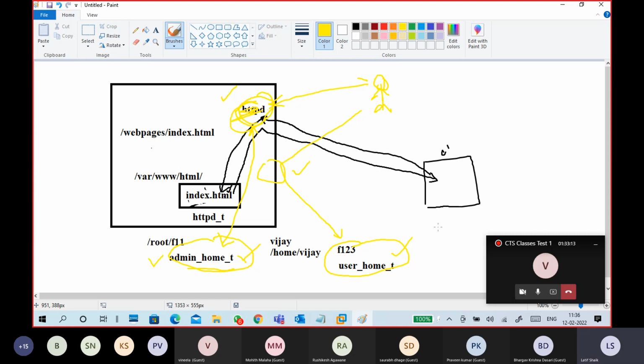Same thing goes for HTTPD content. This content is HTTPD content on this file, and I want to access it with the FTP service. The service is FTP, and I want to access this particular file. You can't access it. Why can't you access it? Because the content is different.